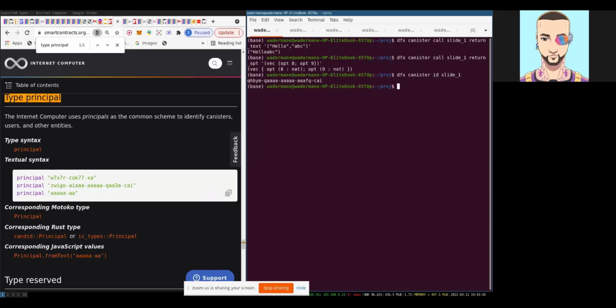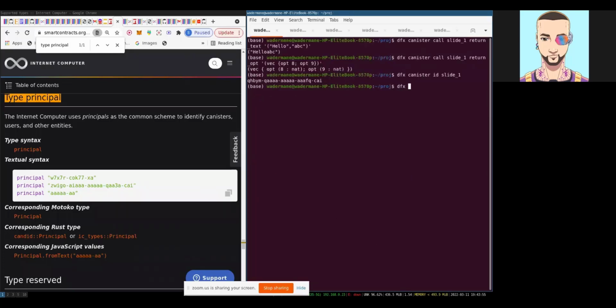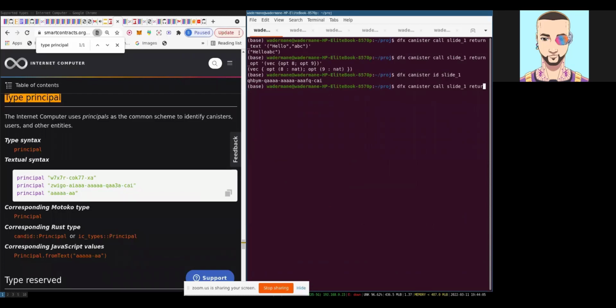slide 1. All right, and then I could actually call that function again. So it's called return principal. I spelled it wrong, but it's fine. dfx canister call slide 1 return principal.